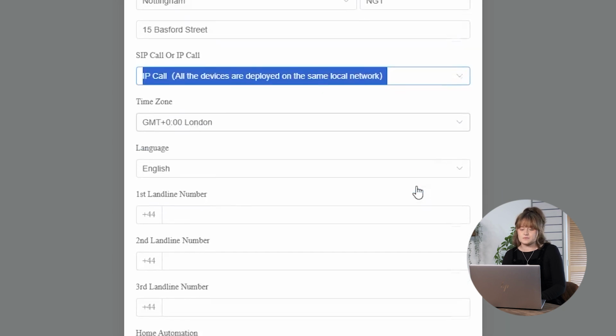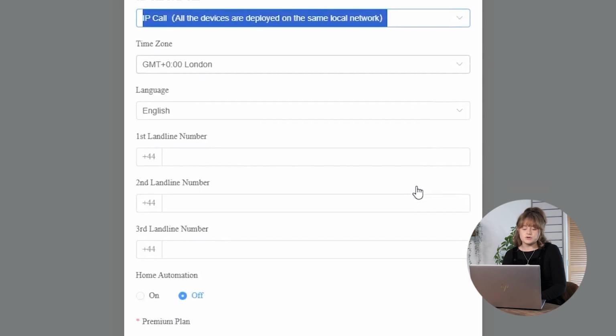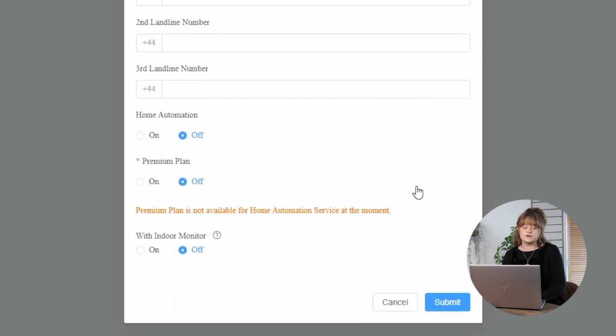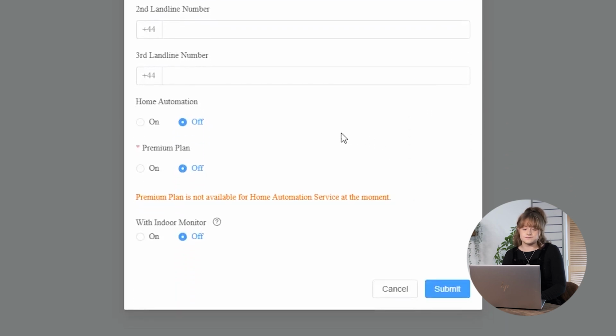Time zones and language should be preset to London and English. Unless you require the landline calling service, which is a premium plan feature, you can ignore these three boxes. Home automation is used for Akubella products. Keep this disabled if you're using Akuvox products. Premium plan should be disabled unless you require landline calling or other premium features like third-party camera streams in the SmartPlus app.